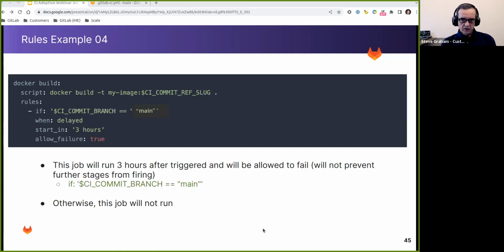Okay, similar scenario here. CI commit branch equals main, which is what I was just talking about a minute ago. In this particular case, if this matches, this job is going to start. It's going to be when delayed, with a start in 3 hours and allow failure true. So this is going to wait 3 hours to run from the point that the job is eligible to run. And then it's allowed to fail, so it's not going to impact the pipeline status regardless of outcome.